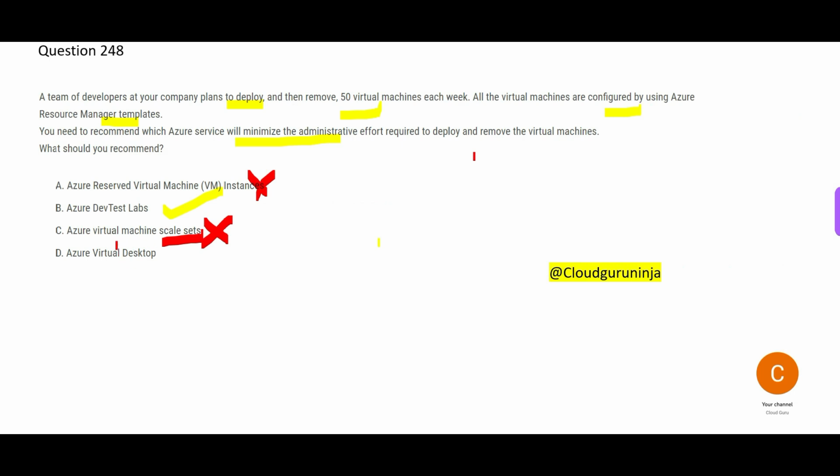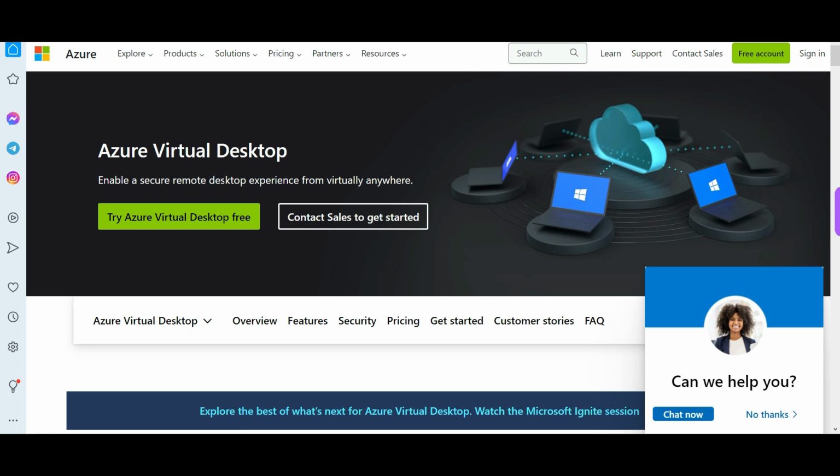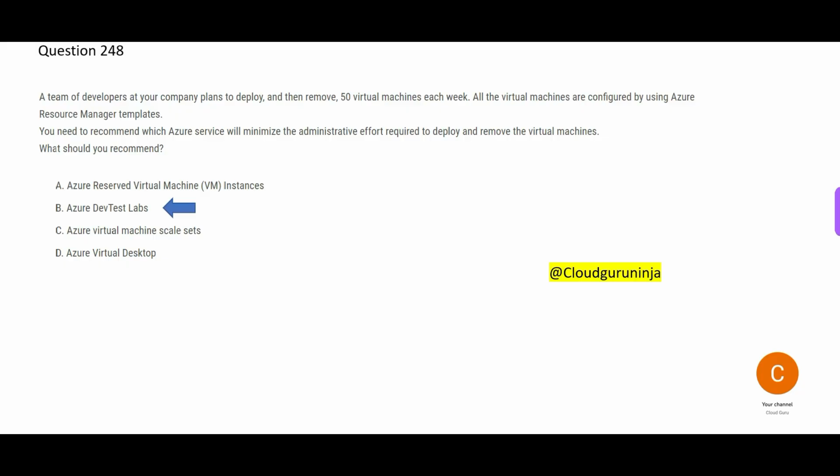And then we have Virtual Desktop. Virtual Desktop does not fit the bill here because it is used to deploy and scale your virtualized Windows desktops and apps on Azure. So if you need to enable a secure and remote desktop experience from virtually anywhere, then you can use Virtual Desktop. So this brings us to the end of this question. This is my final answer.